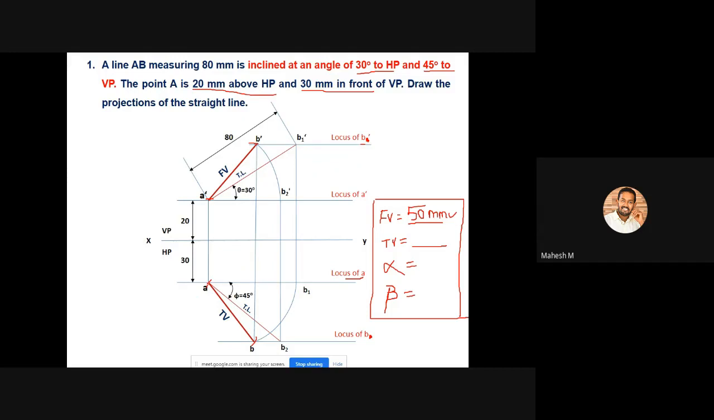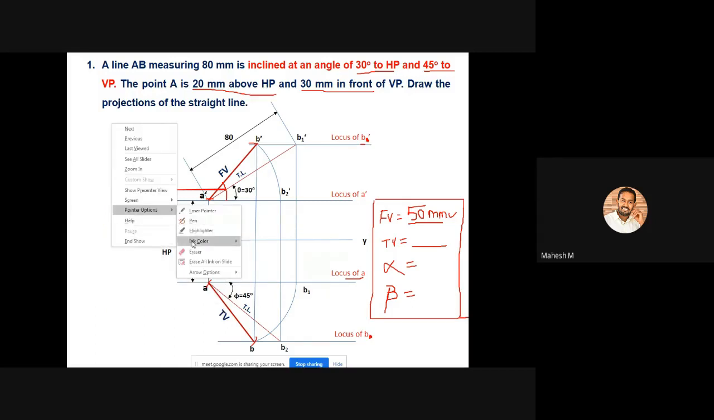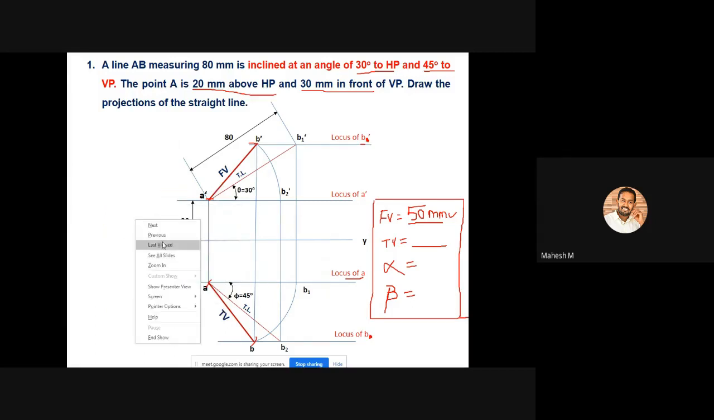Next you have to measure the top view length, and with the help of your protractor or pro circle you have to measure the angle of this. Sorry. You have to measure the angle of this. You have to mention this angle exactly here, because this one is the front view angle. So you can mark it as alpha.